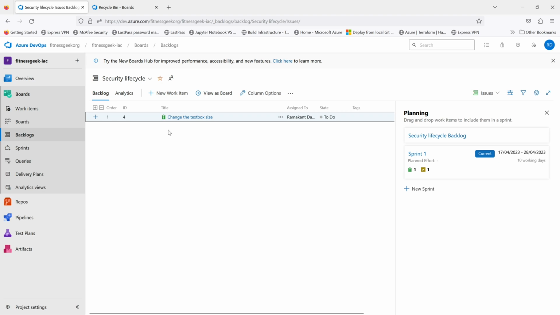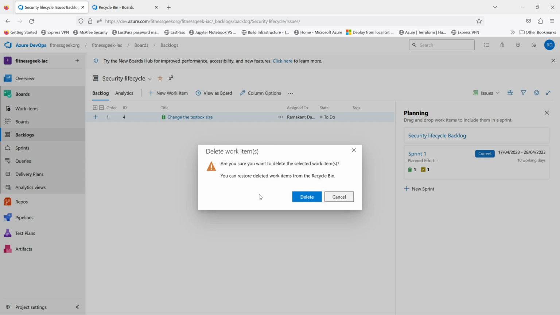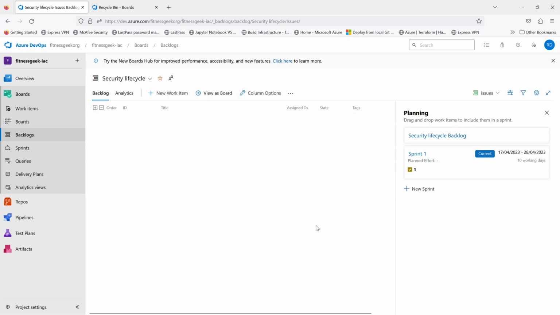So if you go ahead and delete this work item, it can be anything. It can be an issue. It can be an epic. It can be just a task. So any work item, if you delete, let me go ahead and confirm this and delete this work item. It goes into your recycle bin. So from recycle bin, you can either recover it or permanently delete it.